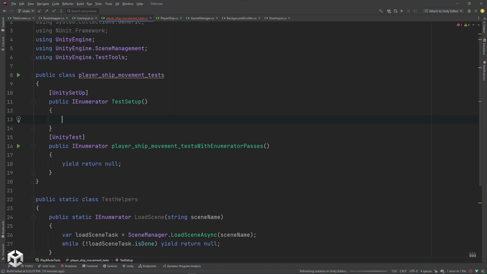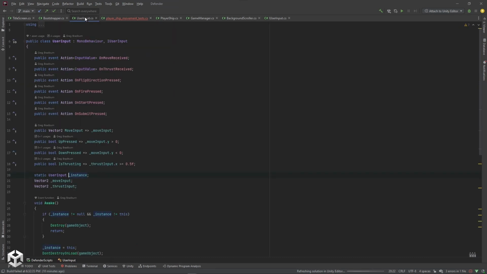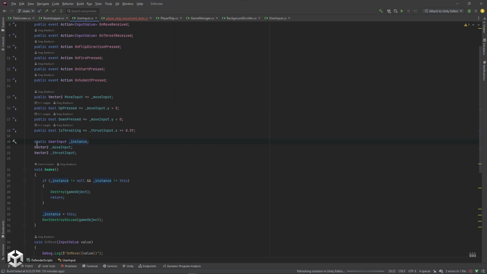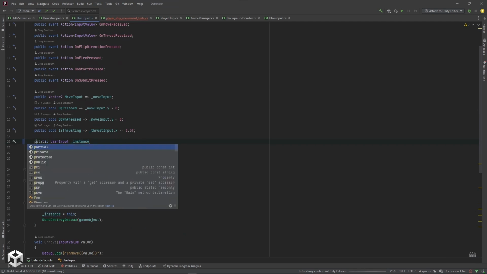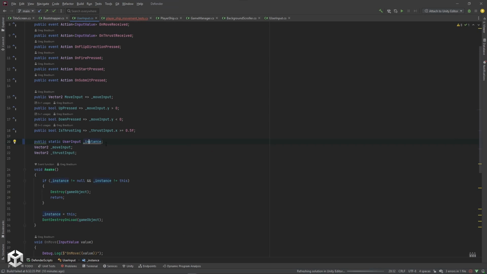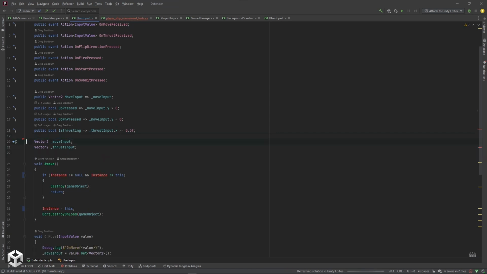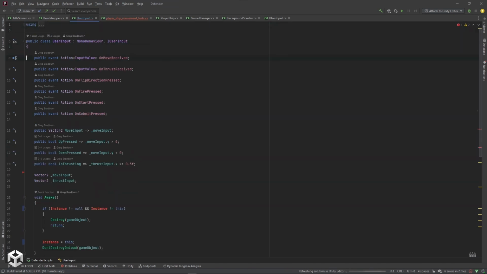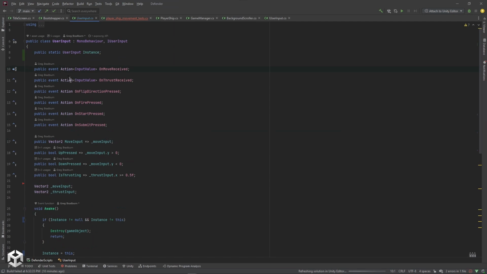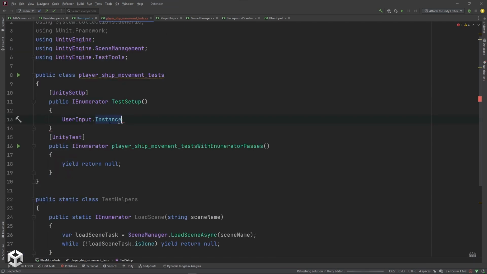and we're going to say UserInput.instance, and here we run into a problem. So UserInput doesn't have a public instance field. So if we go to our UserInput, you can see instance is a private static variable. So we'll make this public, and I'm going to rename it to be Instance. Now I'm going to move that to the top of the file since it is a public field now. And let's go back into here, and it looks like it likes that now.